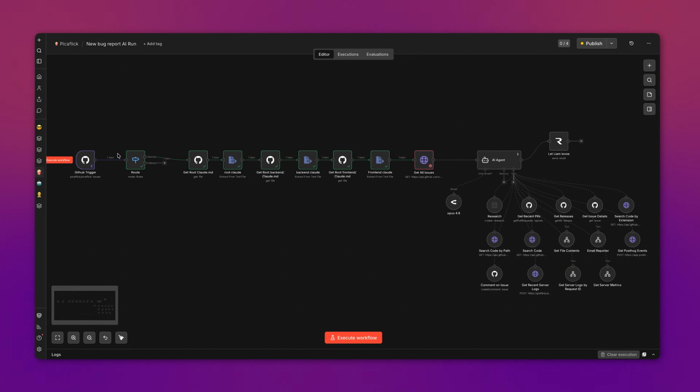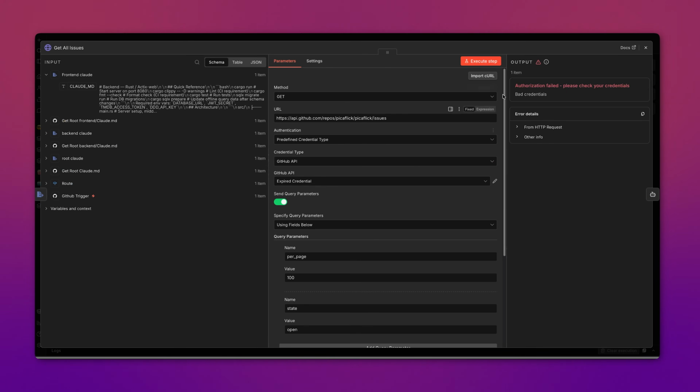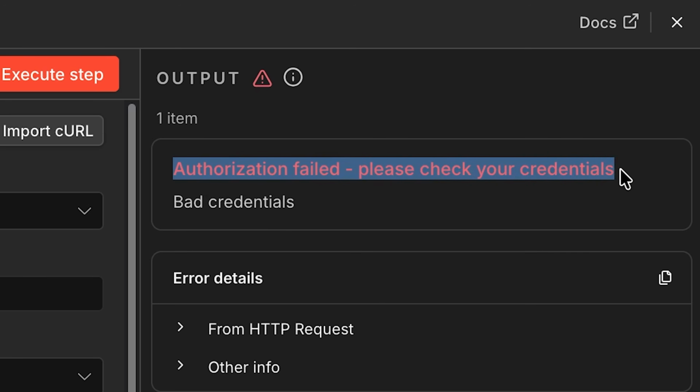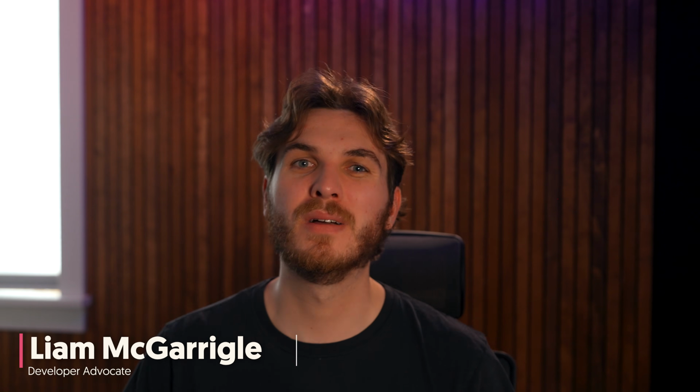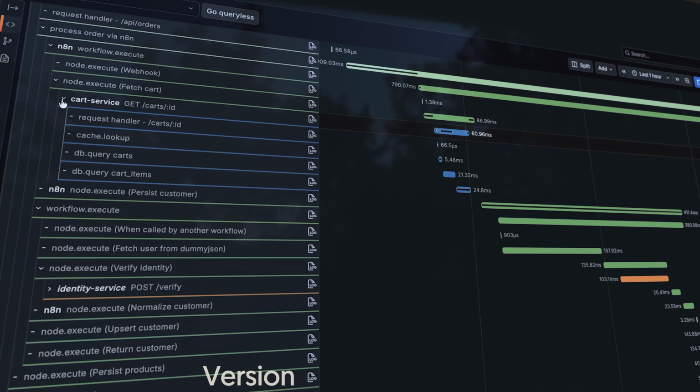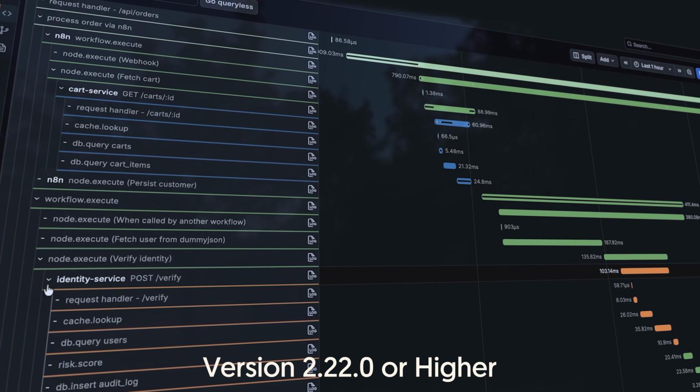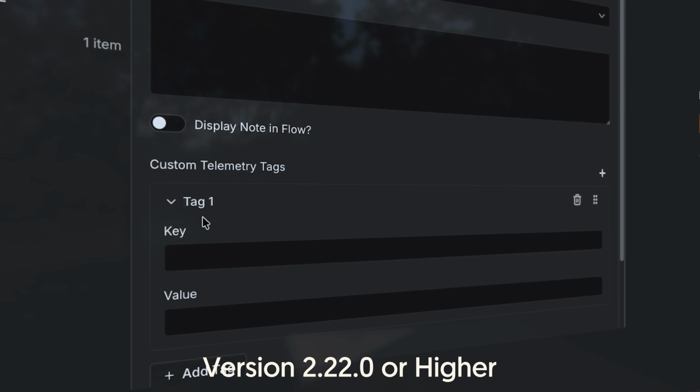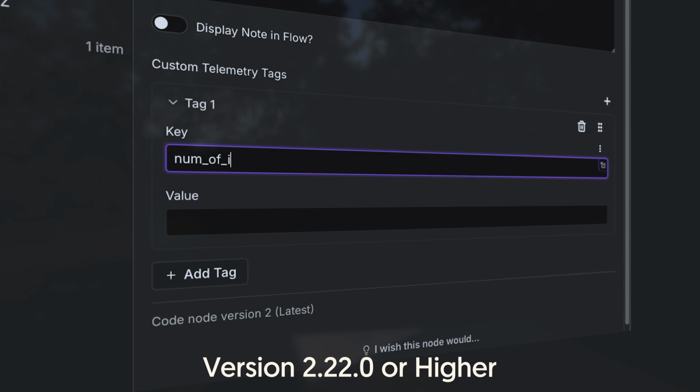n8n already has great observability into its executions, but if you needed to integrate your distributed tracing setup, you were out of luck. That's right, we're out of luck. In 2.22, n8n is rolling out OpenTelemetry support, starting with workflow traces.